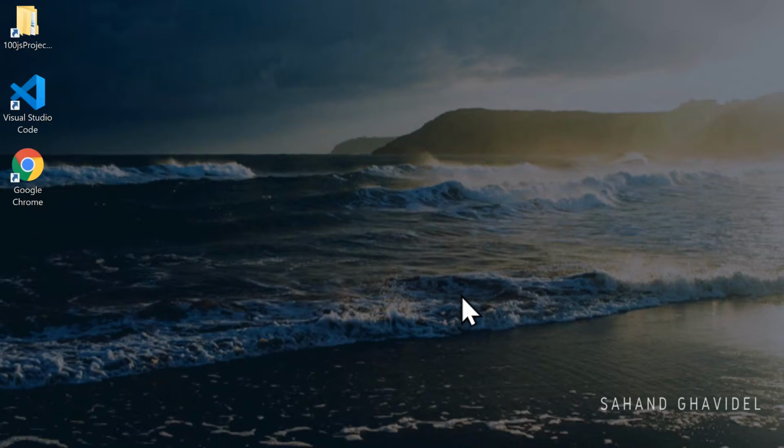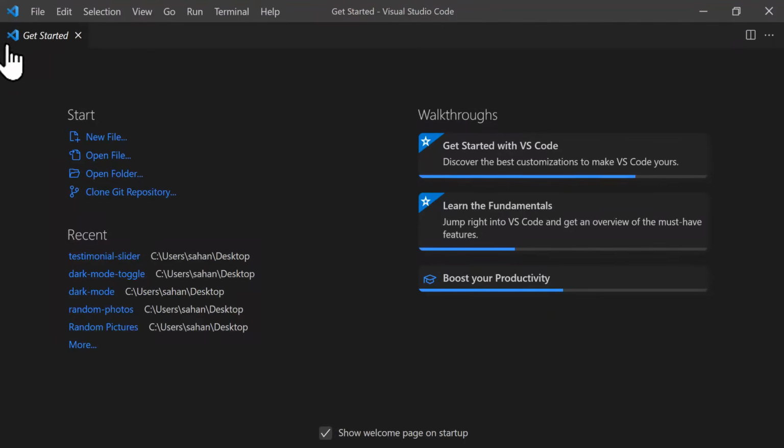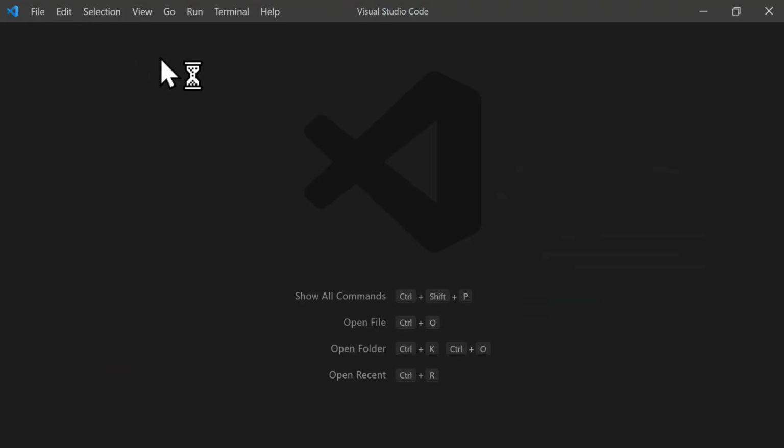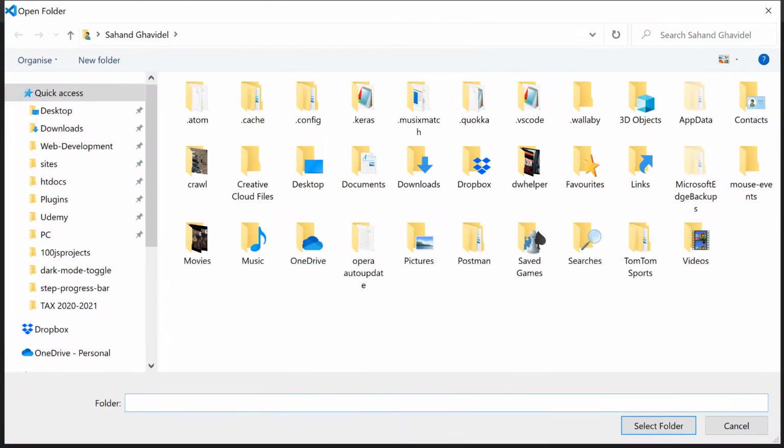Let's begin building our testimonial slider project. To begin, let's open Visual Studio Code. Let's close the Get Started tab first, then go to the File menu and click Open Folder. For this tutorial, I plan to create the project on the desktop, but you can choose any location on your computer. Let's select the desktop by clicking on it.